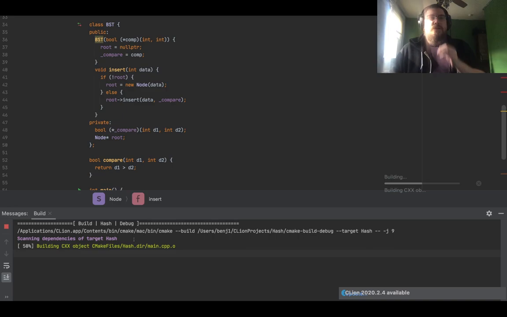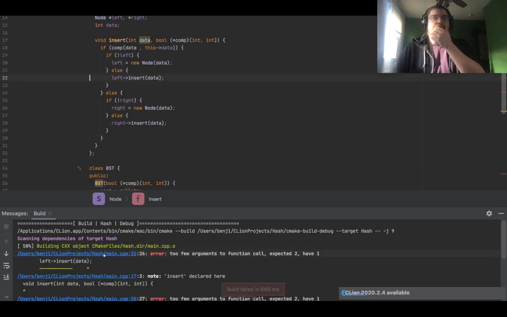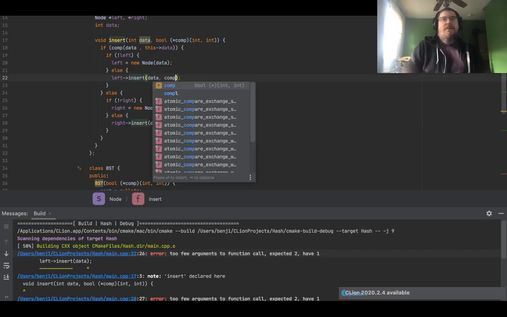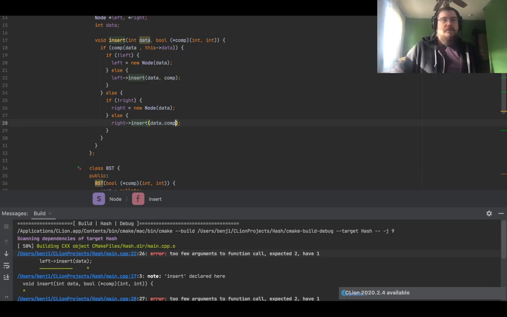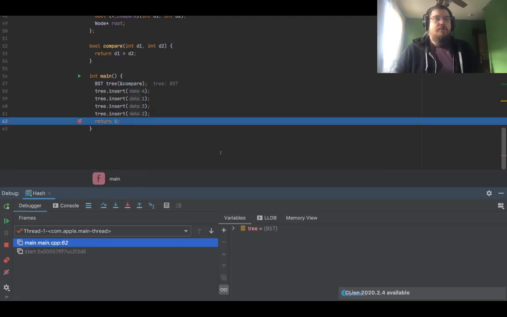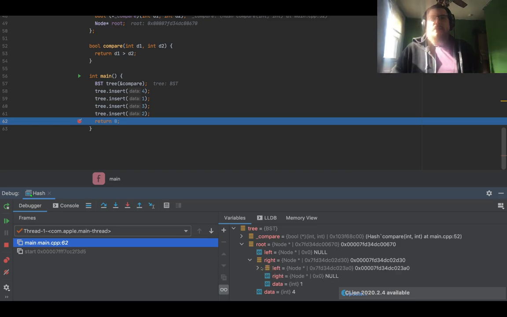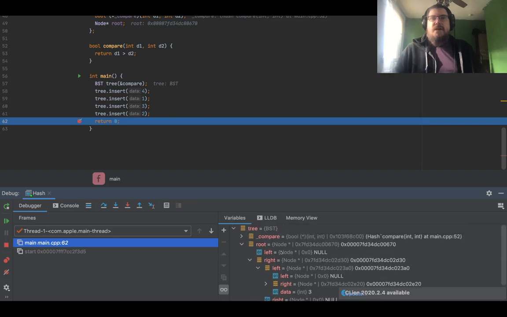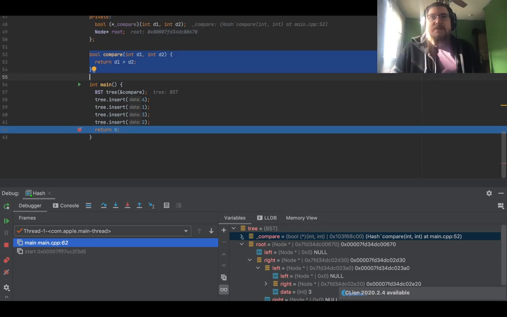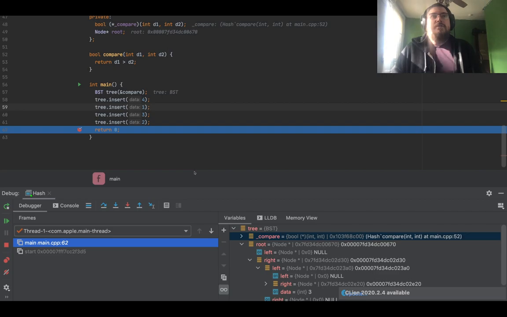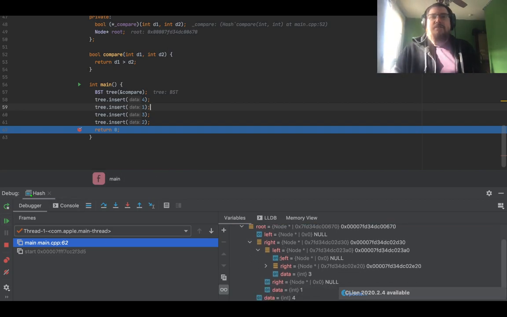Alright, so let's run it, see if it works. Uh-oh, too few arguments to function call. Oh yeah. Oops. Okay. So right now we have left, right, all this good stuff. Excellent. So our tree has this comparison function. And as you can see, a function pointer is pretty literally just the function here on line 52. That's what this variable is. Cool. And so we make the tree like this.